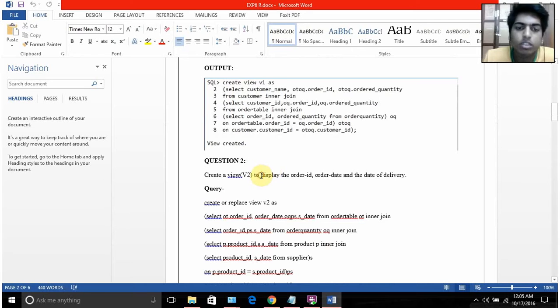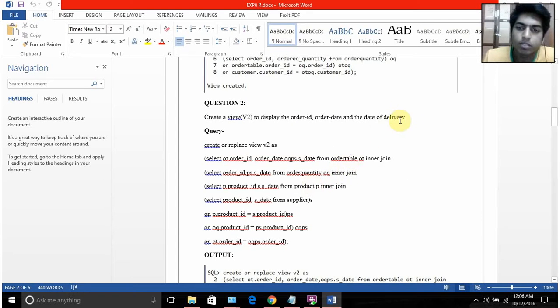The second question is to create a view to display the order ID, order date, and the date of delivery. The order ID and order date are in the order table, but the date of delivery is in the supplier table. We need to link these tables using the inner join again. Now you find the delivery dates from the supplier table and connect using the product ID. You will link it to the product table with another inner join.